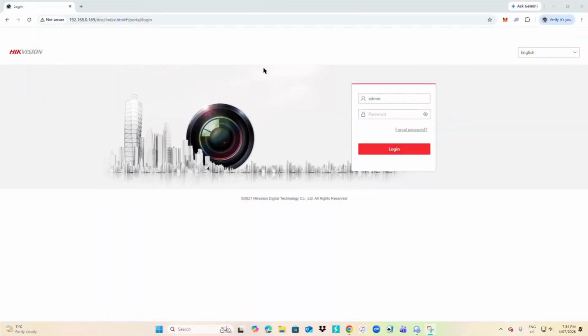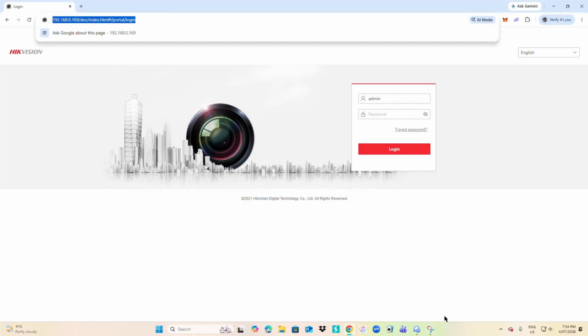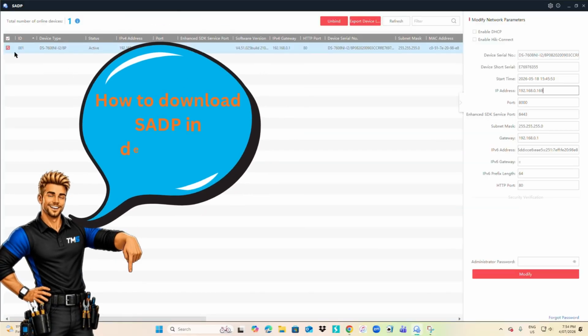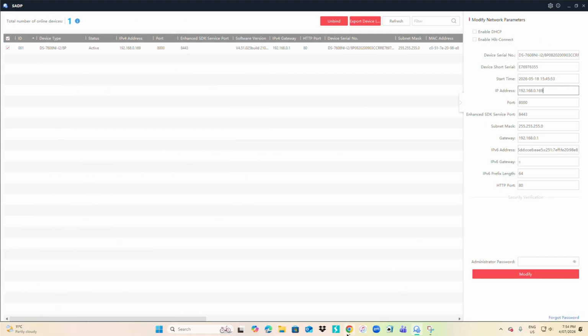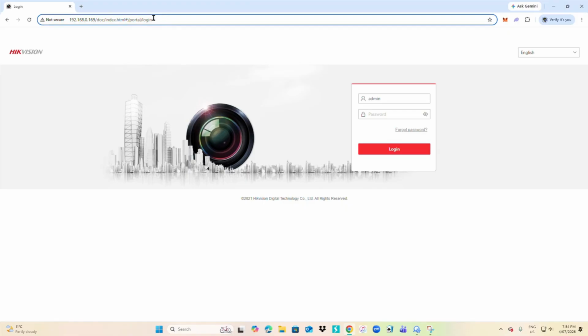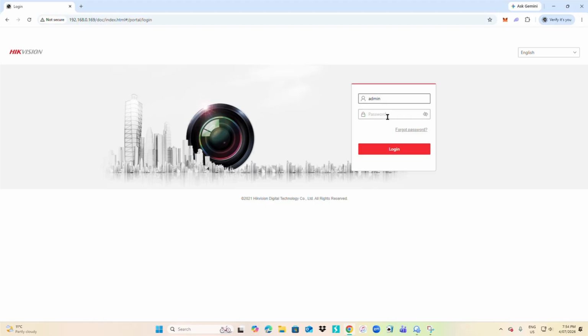All right, so logging on to the recorder via its webpage here, which you can find on SADP. So open it up, and as long as it's connected to the network, you'll see the IP address there. So type the IP address into your favorite browser, and you should be able to get to it. So logging in under admin, I'll just quickly log in there.